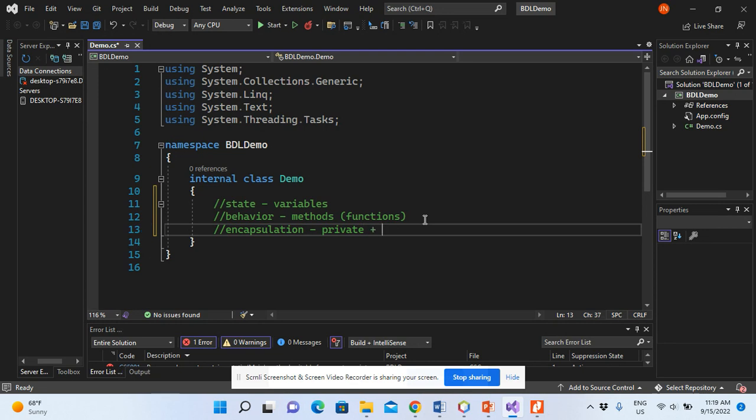The other thing is all code is encapsulated inside a container called a class or an interface. So you don't write anything inside a class outside of methods unless whatever you are writing is a variable declaration. Okay. So I hope that's clear.